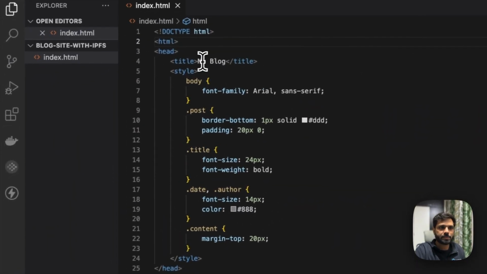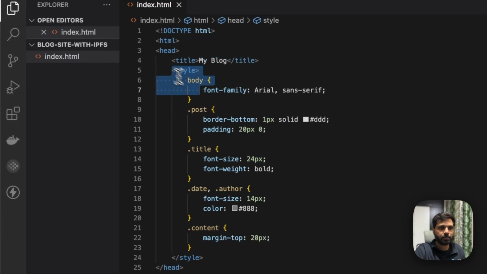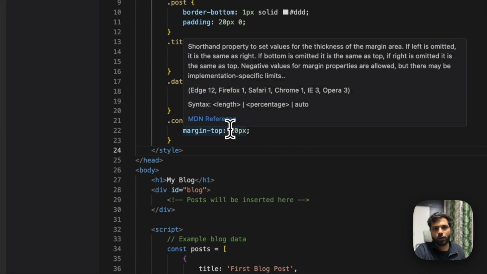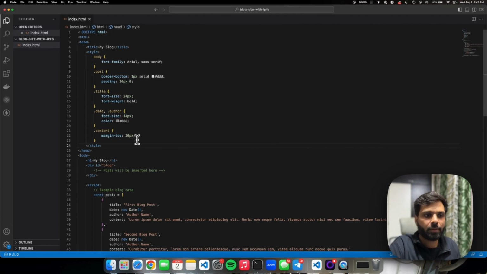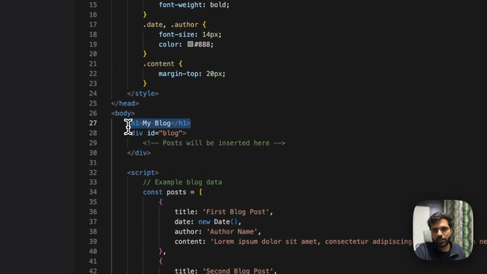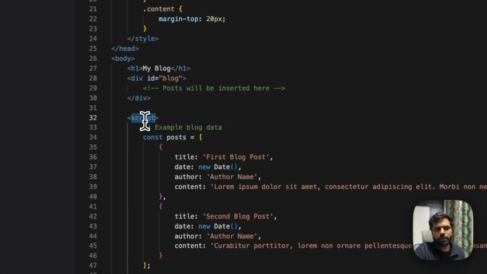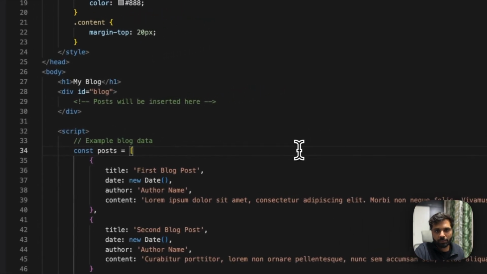To learn more about how IPFS works and IPFS pinning, check out the video in the info card over here. Over here, we have an HTML file and we are writing the title as my blog. And then there's some basic CSS for font styling and colors and font size, etc. And then we have a heading using the H1 tag and we are writing my blog in it. And then we have this div with ID blog. This will be the div in which our blogs will go in. And then we are opening the script tag so that we can write some JavaScript in it.